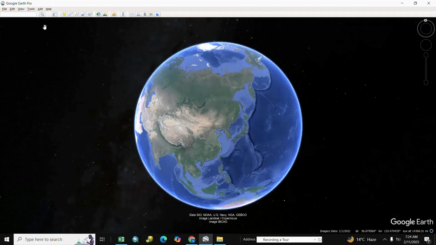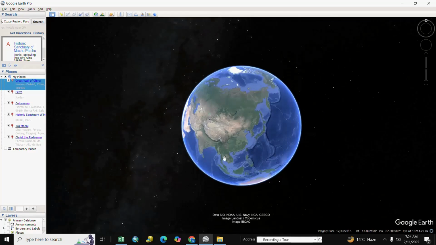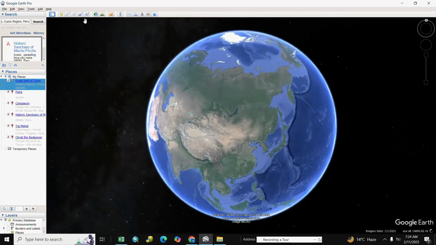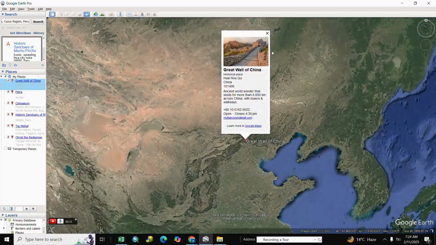So let's start. Here is our Google Earth, and we record a video. We go to Record a Tour and click here. You see the recording panel at the bottom, and we click here to record. Our recording has started and we click on any place.